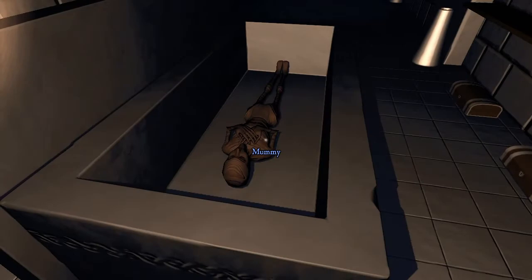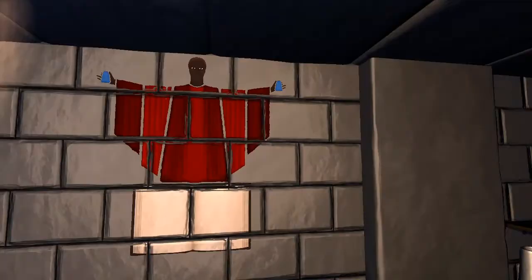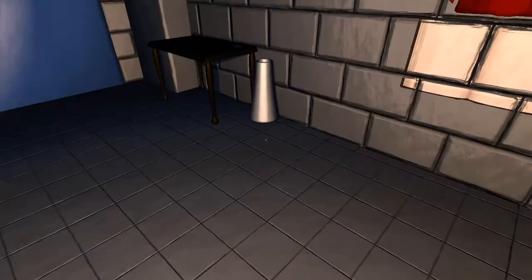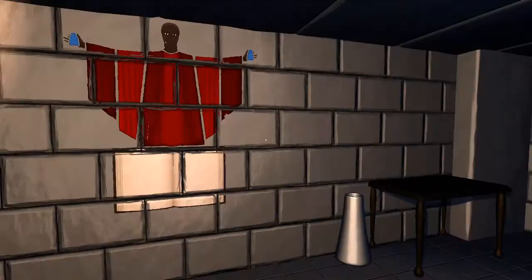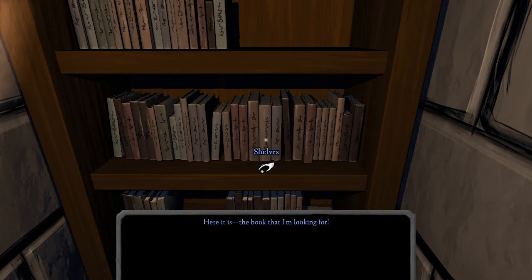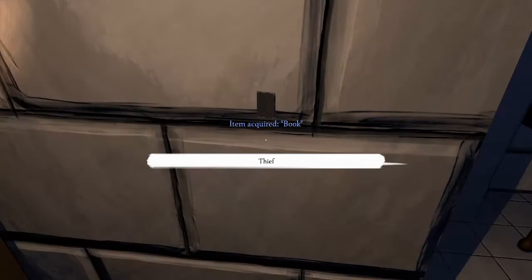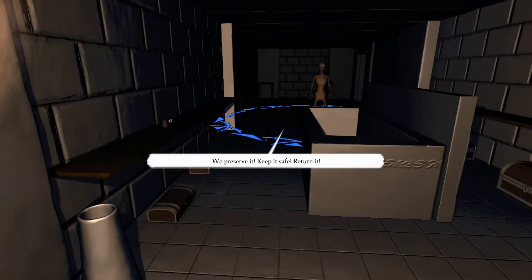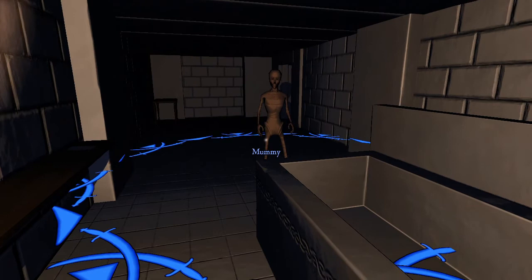Another mummy. I'm sure he'll give us no trouble at all. But nothing visible here. This is the right place. This curtain looks a little suspicious. And here it is, the book that I'm looking for. Oh dear. Nope, I'm afraid he's not listening to reason.